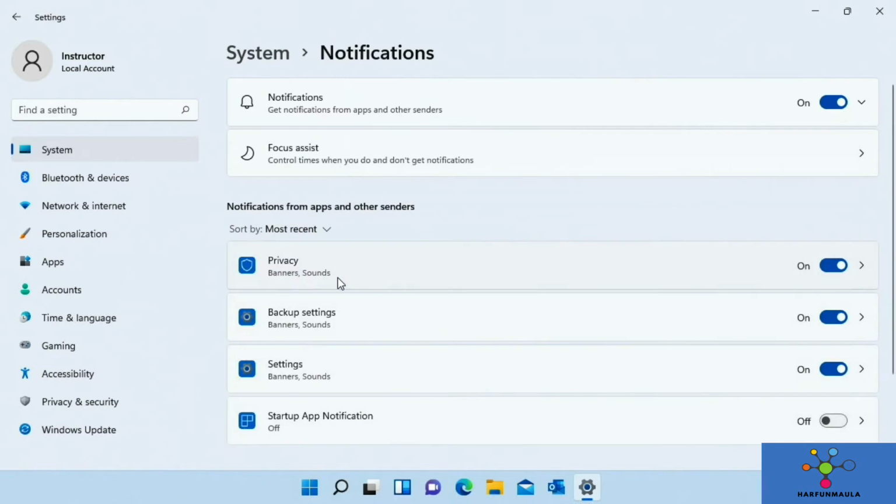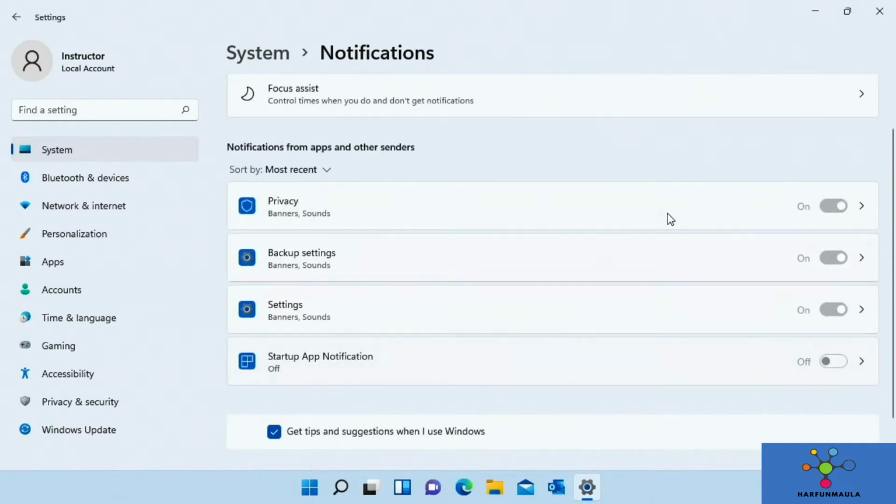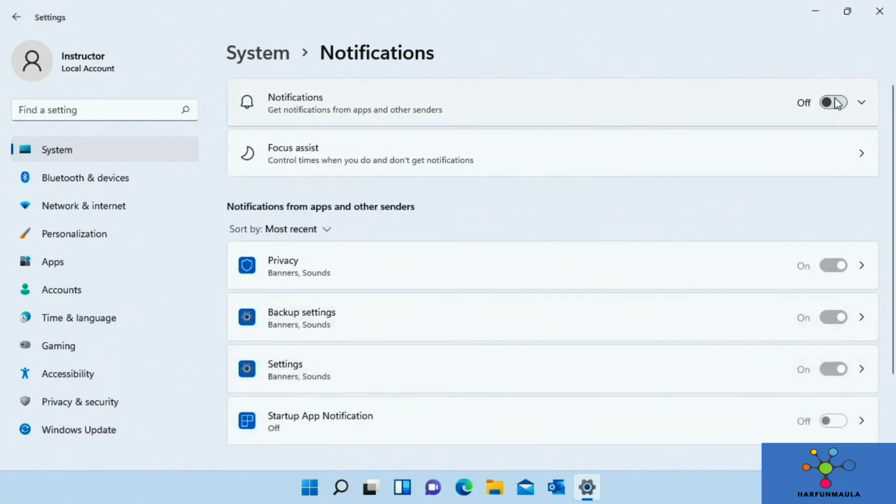Clicking this actually gives us access to Focus Assist as well, but you can see right up at the top, notifications from apps and other senders might be turned on. That means we're going to get them. If you don't want any of them, just turn this off. With it turned off down below, any of the different apps and tools that have notifications you can see are all grayed out and cannot be adjusted at this point. With it turned on, we can customize what happens using Focus Assist.